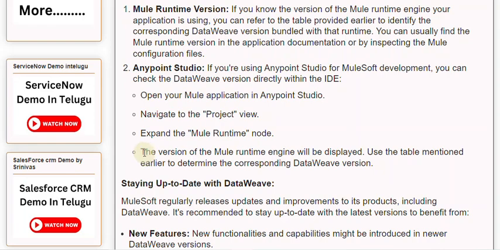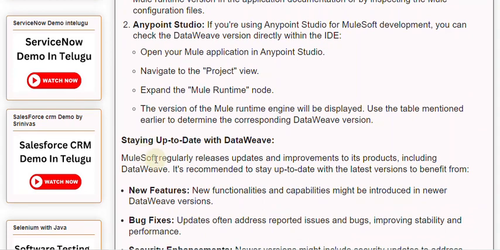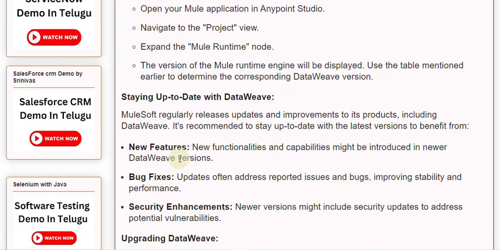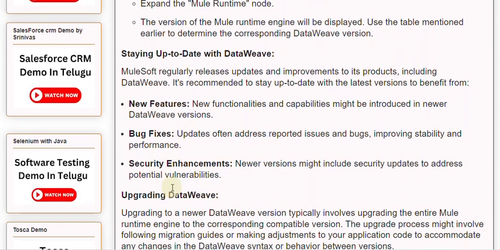Staying up to date with DataWeave. MuleSoft regularly releases updates and improvements to its products, including DataWeave. It's recommended to stay up to date with the latest versions to benefit from new features: new functionalities and capabilities might be introduced in newer DataWeave versions. Bug fixes: updates often address reported issues and bugs, improving stability and performance. Security enhancements: newer versions might include security updates to address potential vulnerabilities.